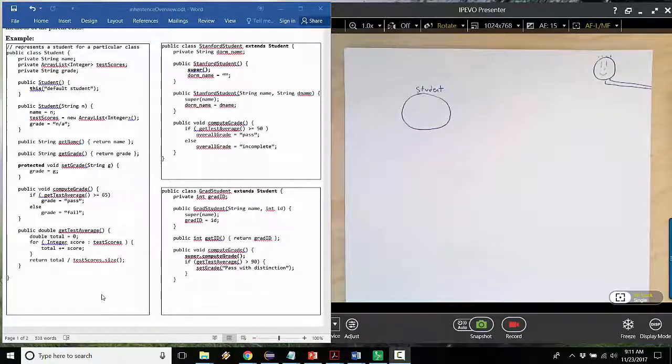Okay, so that's Student. StanfordStudent extends Student. So what does this extends mean? Extends means that StanfordStudent is going to be a subclass of Student, also called a child class of Student. So if this is a subclass or child class of Student, then that means Student is a superclass or parent class of StanfordStudent. So superclass, subclass, parent class, child class. Those are the relationships.